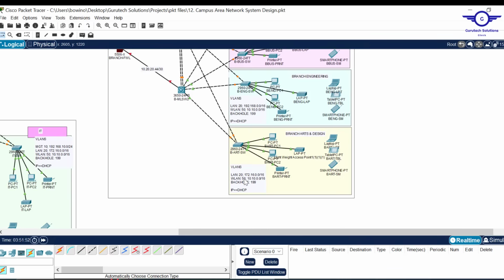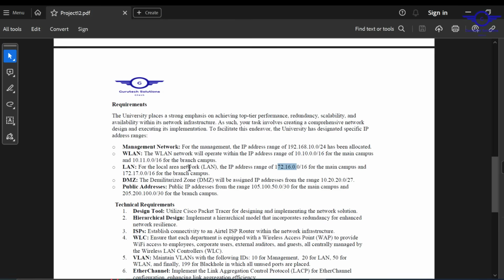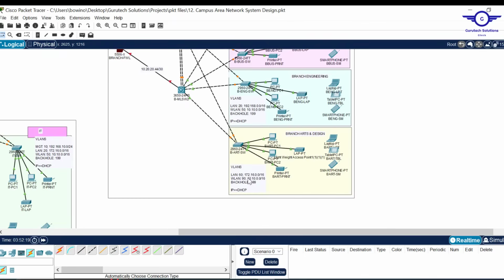Here at the branch, the LAN VLAN, let's make it maybe 2050. Now let's make this one 60, 90. The black hole just remains the same. There's no problem when we leave the black hole this way. And you know very well that the LAN segment under branch should be 172.17. So we just change this to 17.